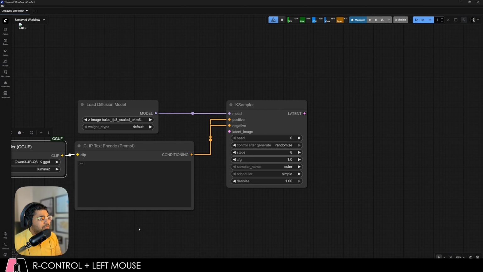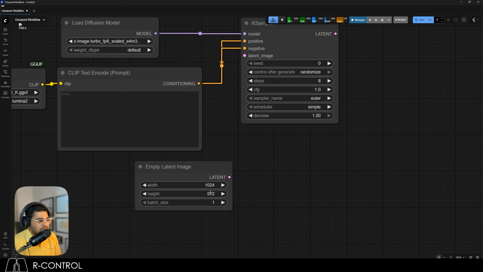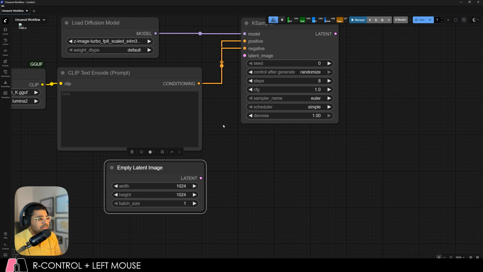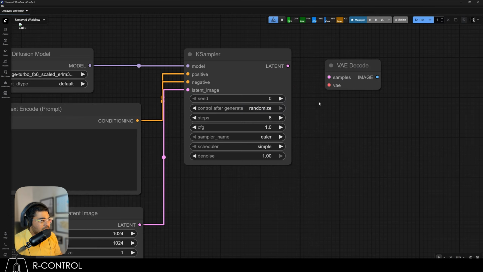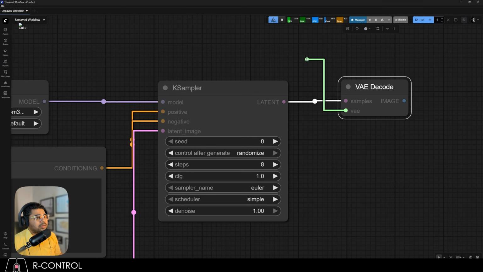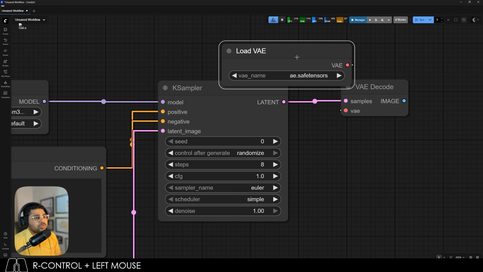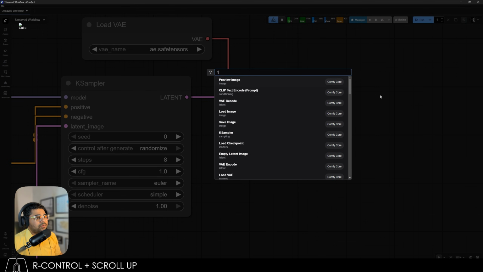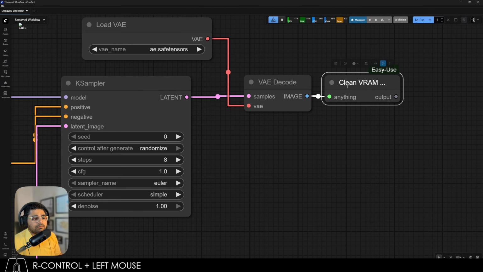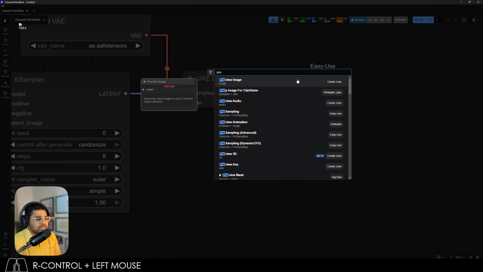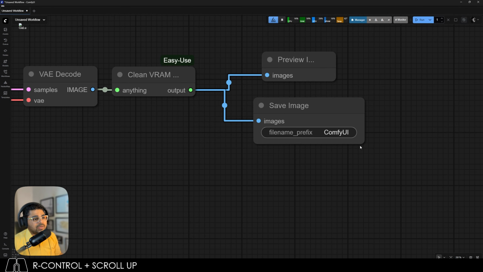Then next step is we add empty latent image. In this case, we make this 1024 by 1024. Really simple. Connect it to the latent image. Then we need to decode it. So we say VAE decode. So we connect the latent to samples. Then we need to select the VAE. So I can select load VAE. And this is going to be a simple flux AE. And then from here, I will say clear VRAM, because like I told you, my VRAM keeps clogging when I use this particular model. And then we can either say preview image or save image. Either way is fine, and you can specify what you want to name it.